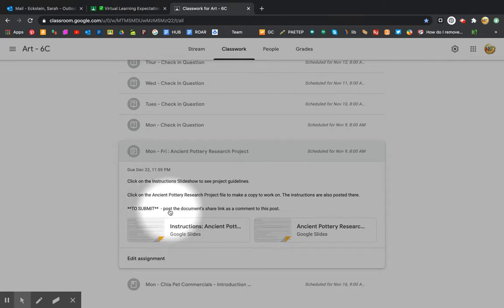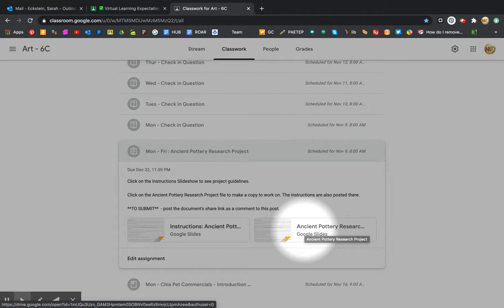To submit this, you're going to post the document share link as a comment to this post. That way we can all see what you've been working on. So once you post that, it will be a class comment. People will be able to access it. So please make sure that you are doing some good quality work.